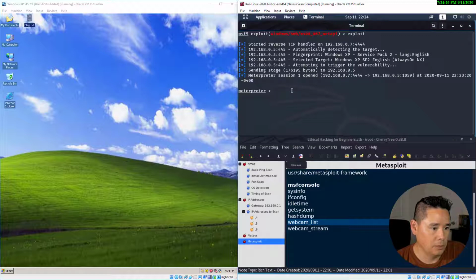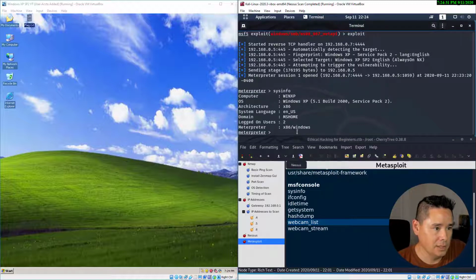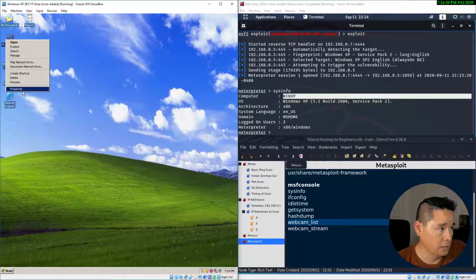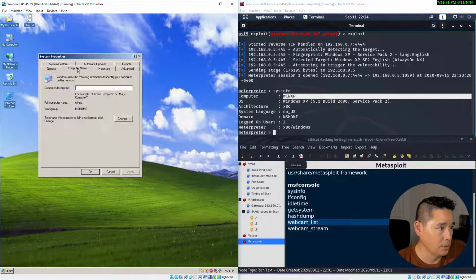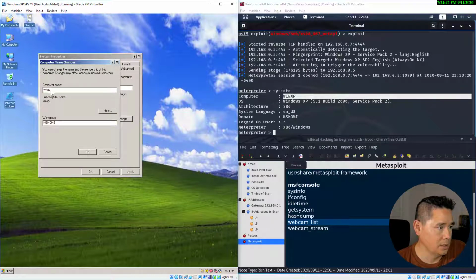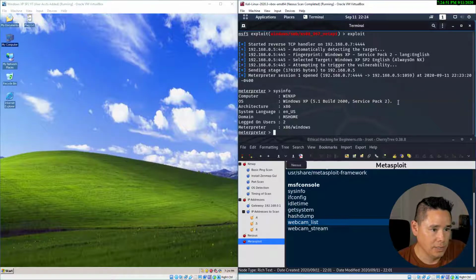So first thing that I want to run is the sysinfo. And it's going to tell me the information regarding the system that we're on. It says the computer's name is Windows XP. If I right click over here, go to properties, if you remember for the computer name, we did, and why is it not showing here? Let me click there. There we go, WinXP. And it shows that this is Windows XP Service Pack 2, gives us some basic info.